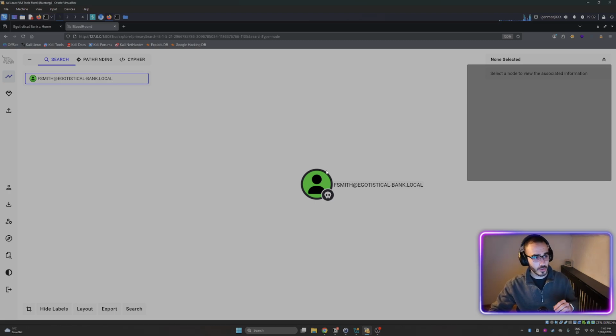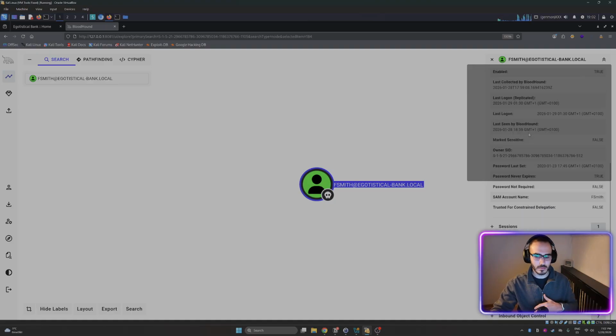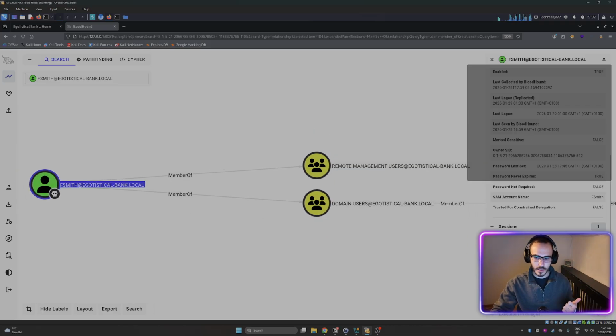Something that you should do every time you open BloodHound is check the object. Check the object for which kind of groups the user has or is a member of. In this case, part of the user group, Remote Management Users, Domain Users. These are usual and normal ones. Also, if it has local admin, execution privileges, or outbound object control.